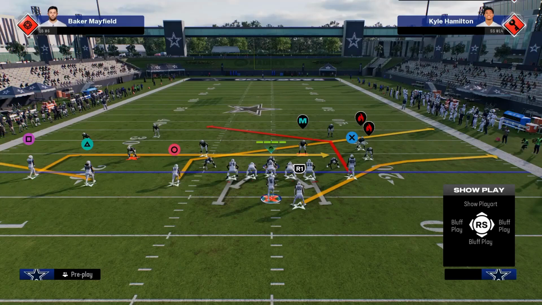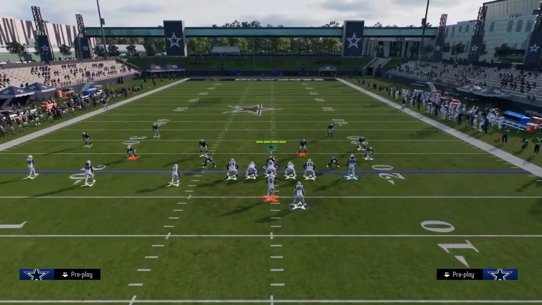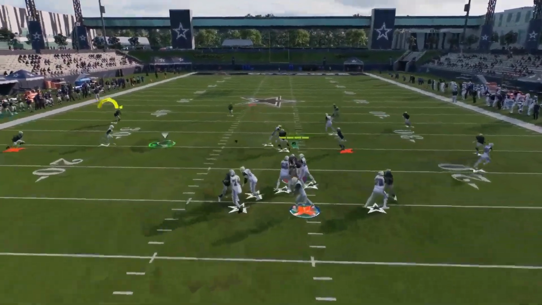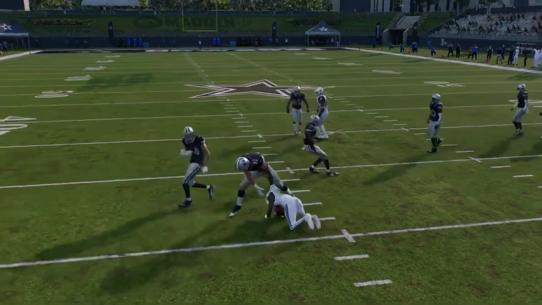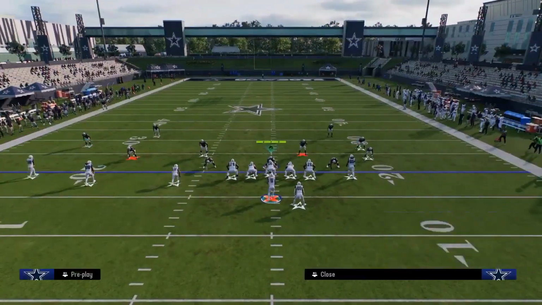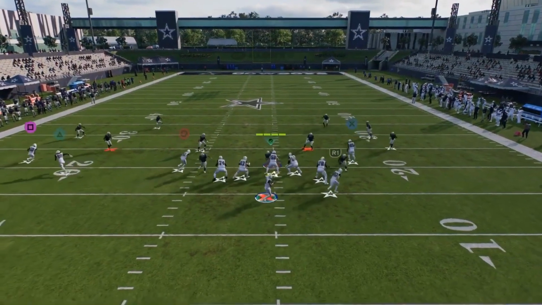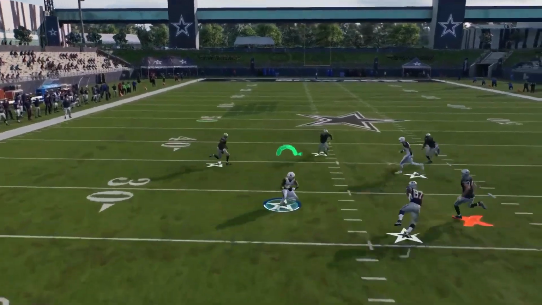This is one of my favorites. If you watch this flat and in combo, a hard flat, this in route is really nice and it just gets open quick against the coverage. If they don't hard flat, then you're going to look out here and you're going to see it's still kind of open against cover 4.